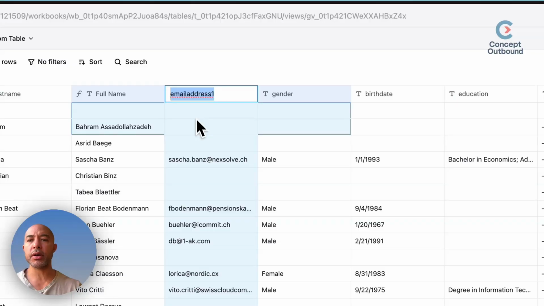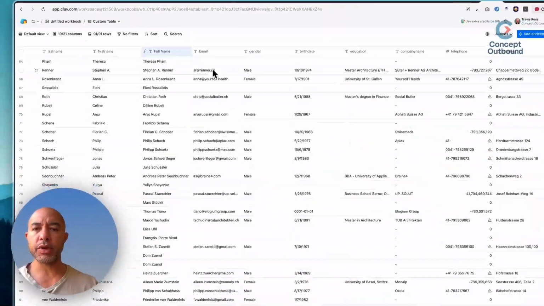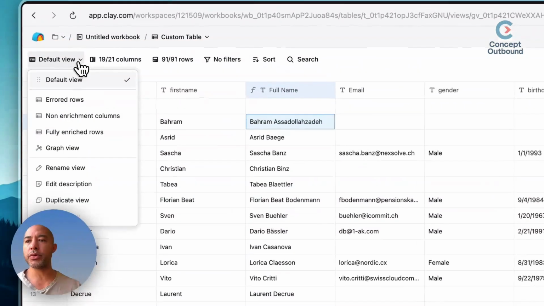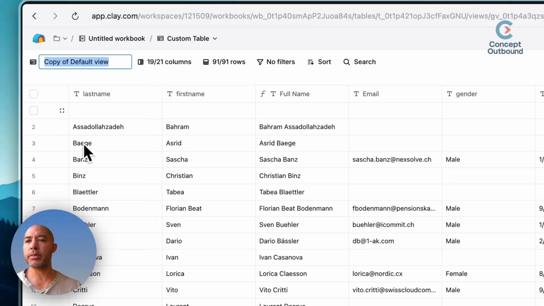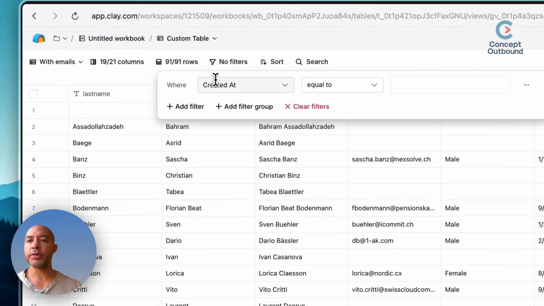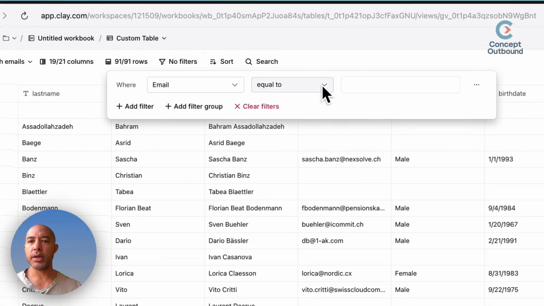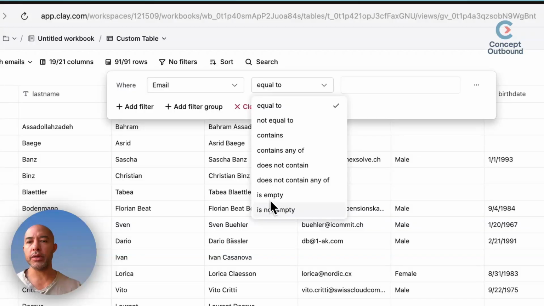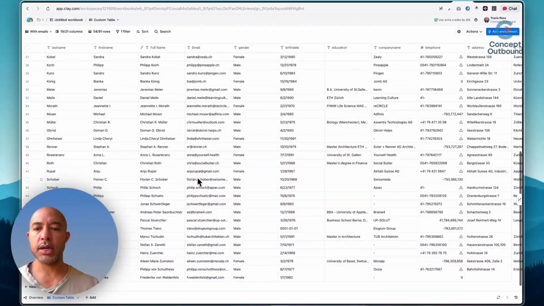So I always like to keep my columns clean and rename them. We have some of the emails, but we don't have all of the emails. For those which we do have, I'm going to duplicate this view and rename it to "with emails." And then I'm going to create a filter, and I'm going to say for the email column that I just named, it is not empty. There we go. Now we have a view with all the folks with emails.